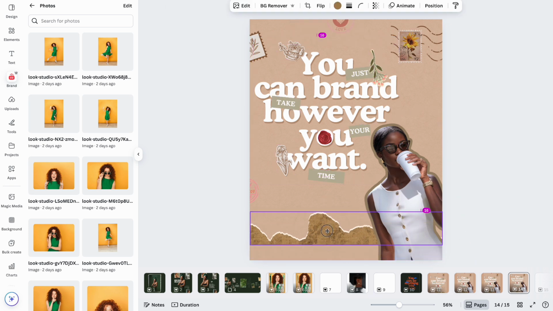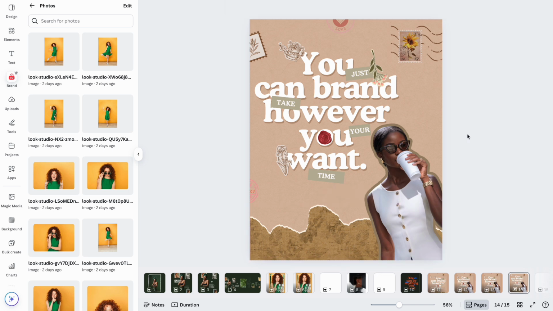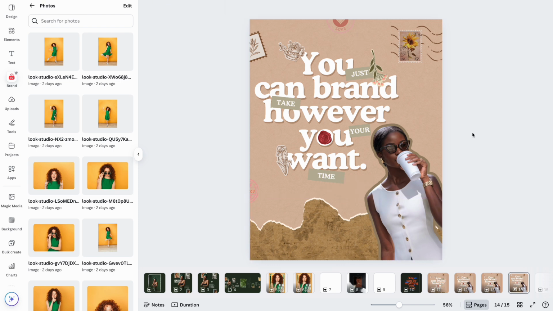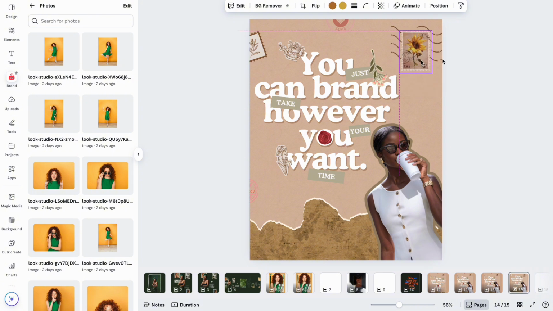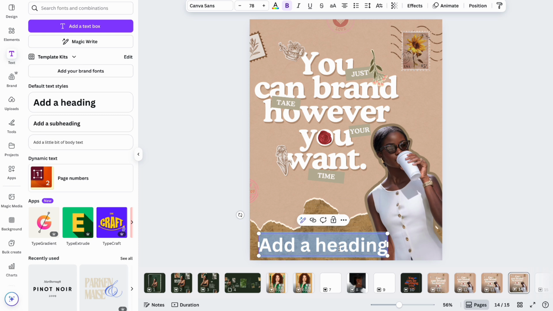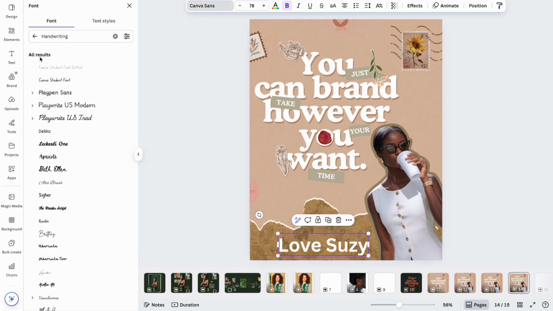So we could actually, since we have more space here, bring this up more. We could even add a signature to her name or something, a signature of her name, sorry. I'm just gonna put a "love, Susie." And we're gonna change that to some type of handwriting so that it flows with the letter vibe.